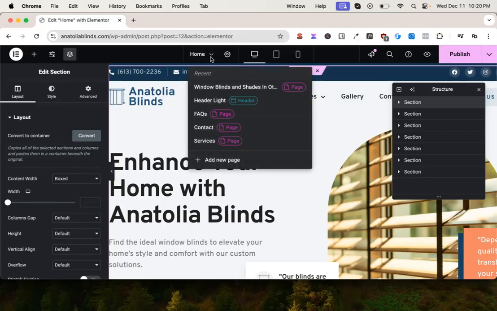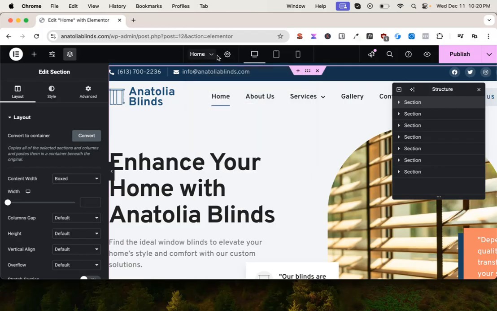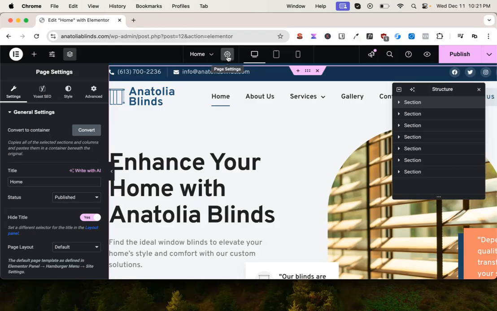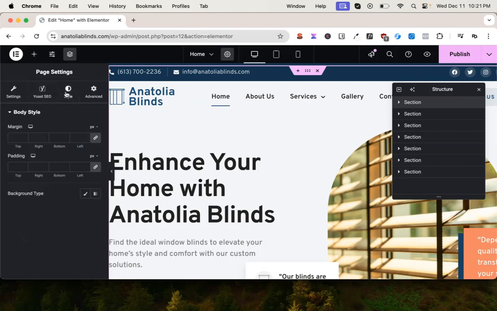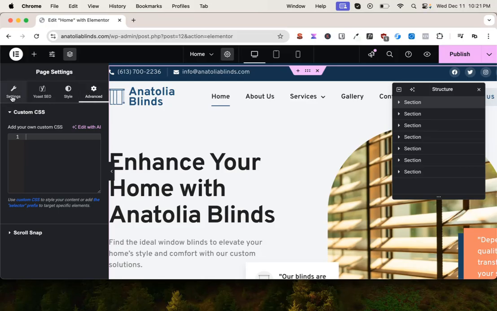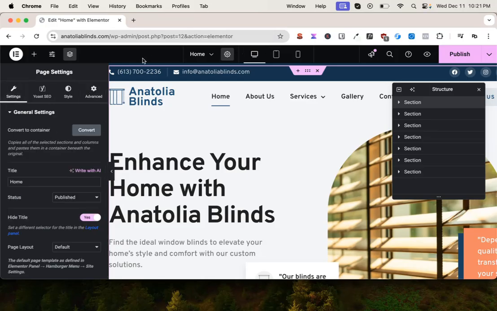Here we have recently opened pages. You're not going to have to touch that. We have page settings here, which again, you're not going to have to touch at all. It does have certain things like the page layout and body background and these types of things, which again, you don't want to touch.